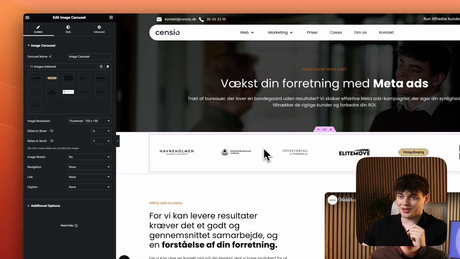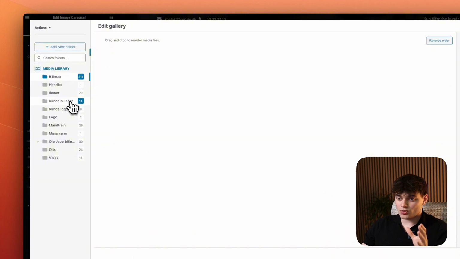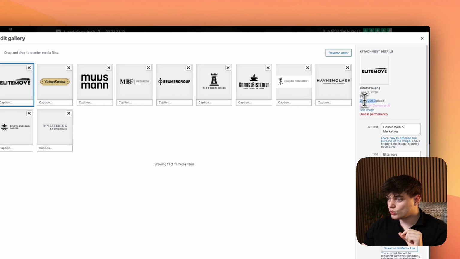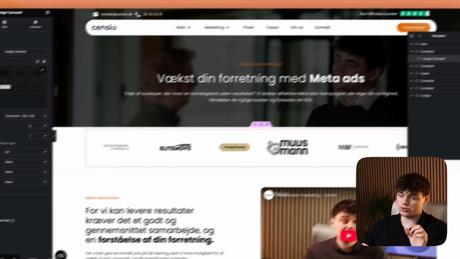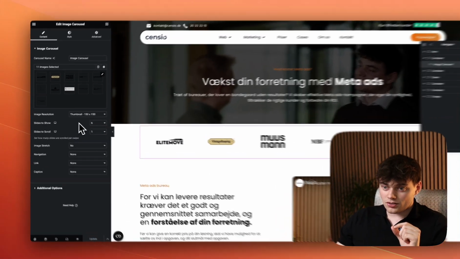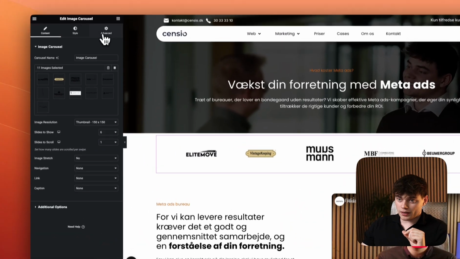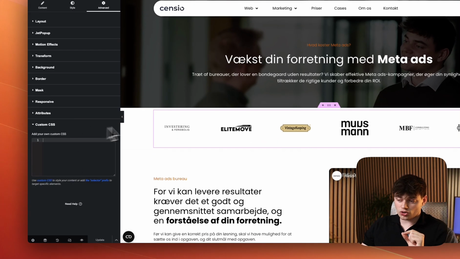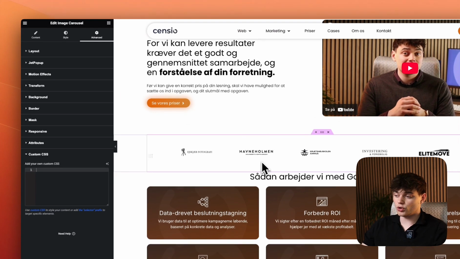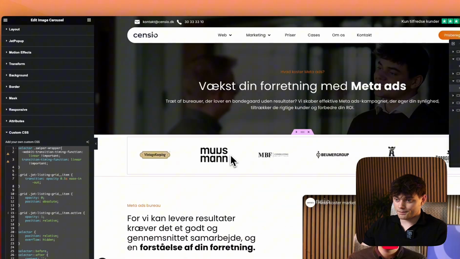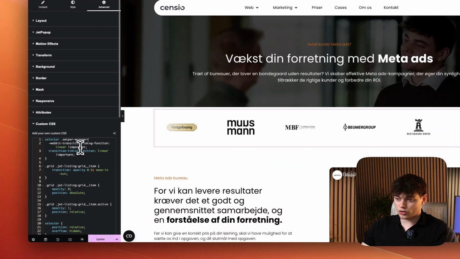So we're going to pick the images we want. And if we go inside of the library here, we can see that the images we have are 250 by 250. It's very important that the images are the right size. What we want to do as well is go inside of the advanced tab and add some custom code here. I will link this custom code in the description of this video. Let me go up here and insert the code.